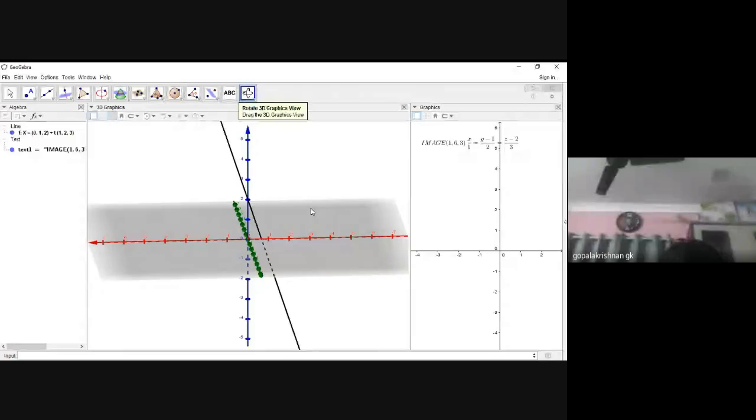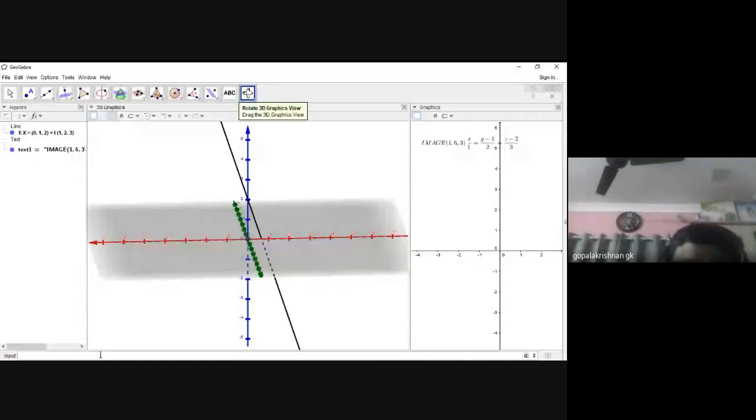Now, how to find the image? So, very simple. Mark the point P equal to 1, 6, 3. Okay, so you get the point. You can't see it clearly, so if you can't see, move it and see. You see, it's very clear now. Different from different positions. That's why in 3D you can't take anything for granted.